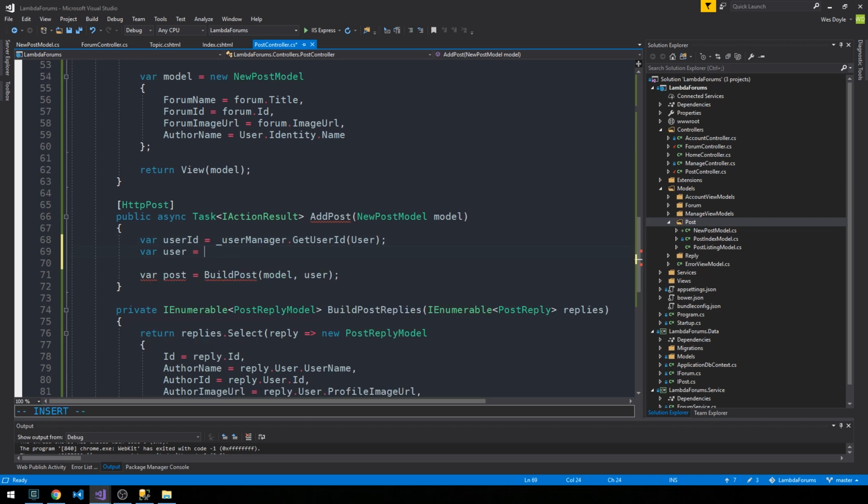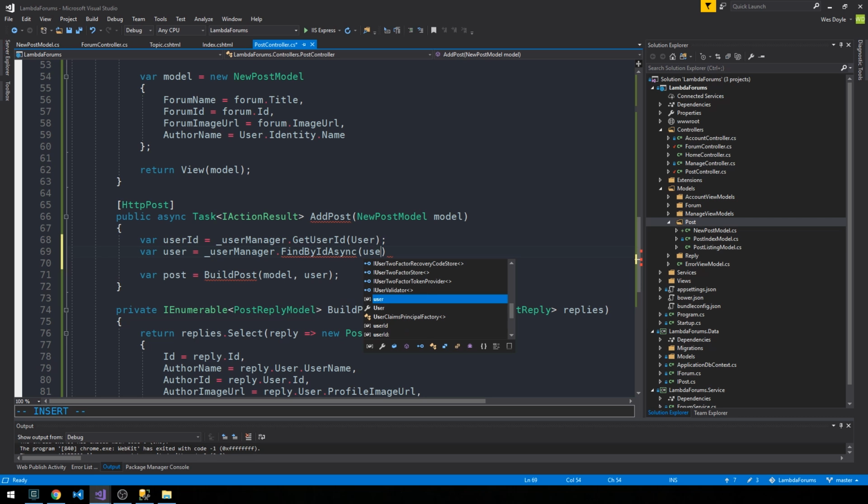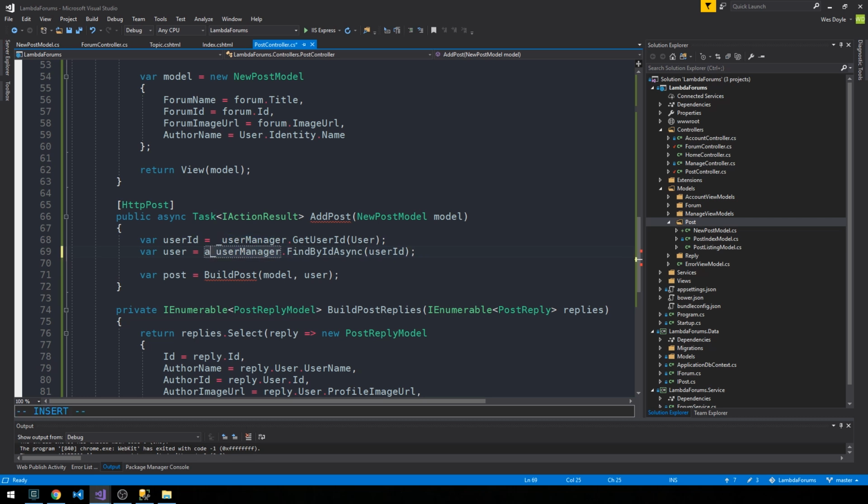Now, given that user ID, I'm going to use the user manager to actually find the instance of that application user object from our data store. You can use that with this FindByIdAsync, pass it the user ID, and then this is an asynchronous task. So what we should do here is say await. Okay, so that is actually going to get us our application user from our data store.